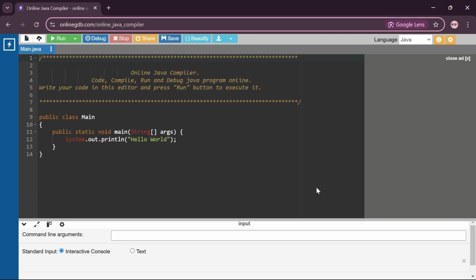My name is Shilpa and today we'll be going ahead with loops. In the last lecture we learned about switch case statements. So today we'll be learning about loops.